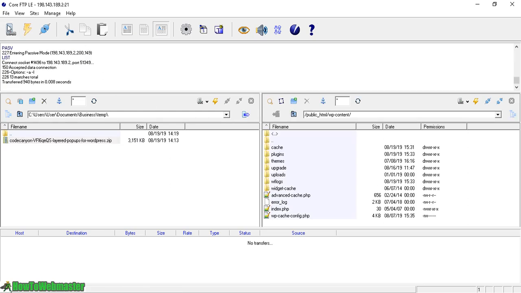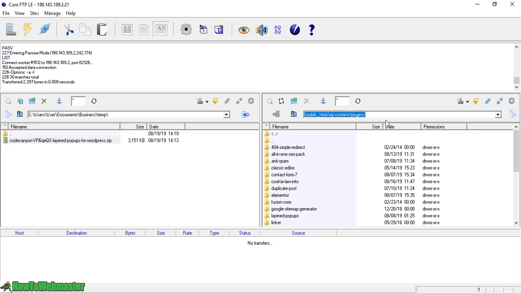So I've connected into my server for my website. Now I'm going to navigate into the plugins folder. There it is. And it's the exact same directory path as the cPanel path. So now I can drag and drop my file over.